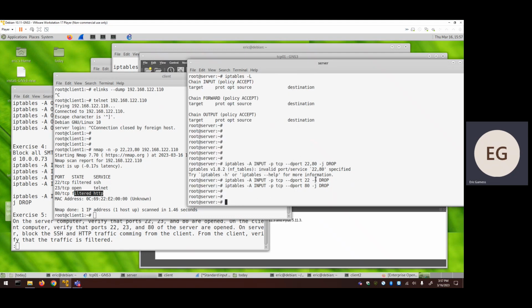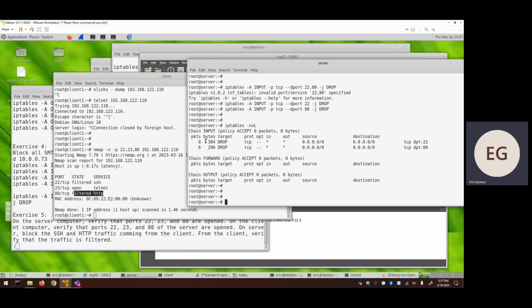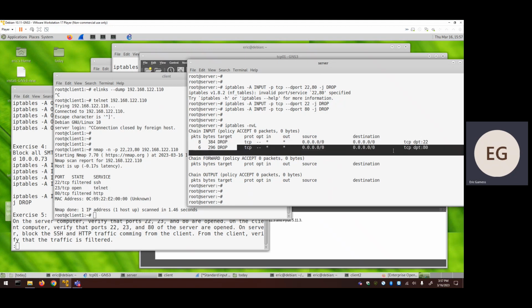So what I wanted to show you is that we typed 2 rules. Let me show you the rules. Numerical, verbose, list. So we have 2 rules. The first rule blocks secure shell, and the second rule blocks HTTP. Now we could have typed only 1 rule, so let me show you a solution where we type only one rule.